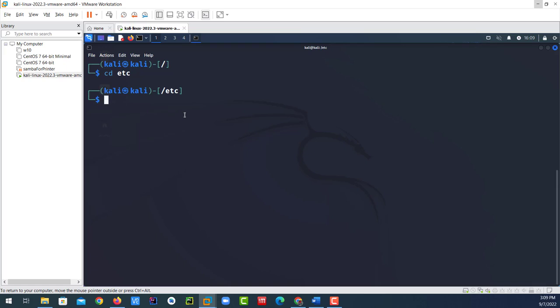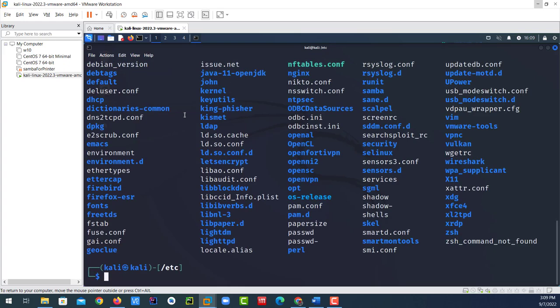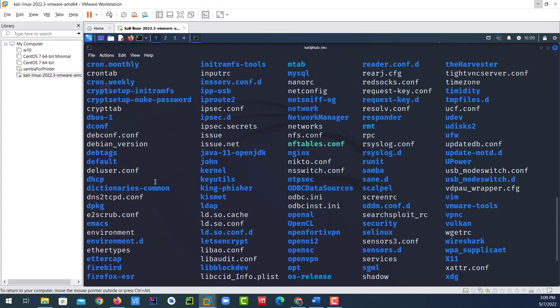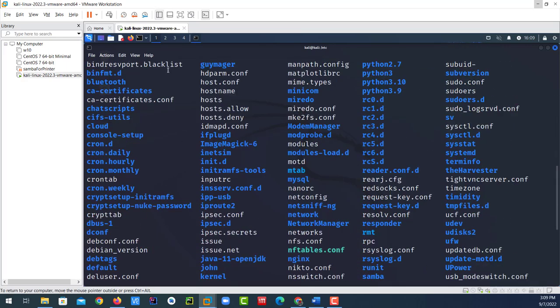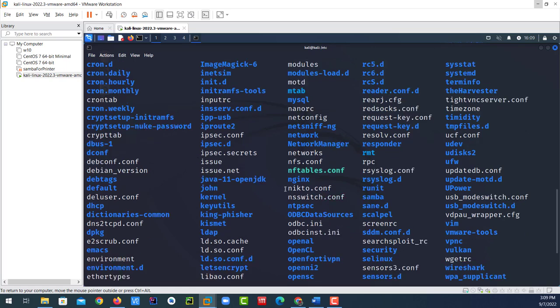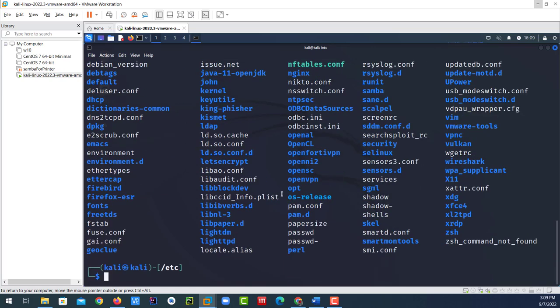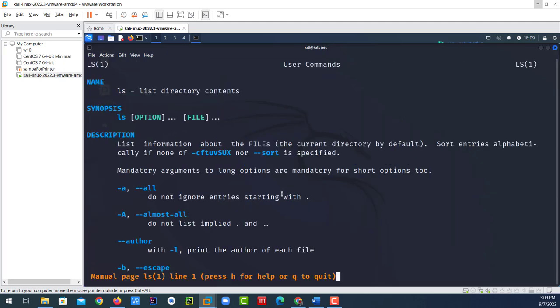The next command I'm going to show you is ls. ls stands for list. Once you run it, you can see all the files and directories within the etc directory. ls has several flags. Let's take a look at the documentation.